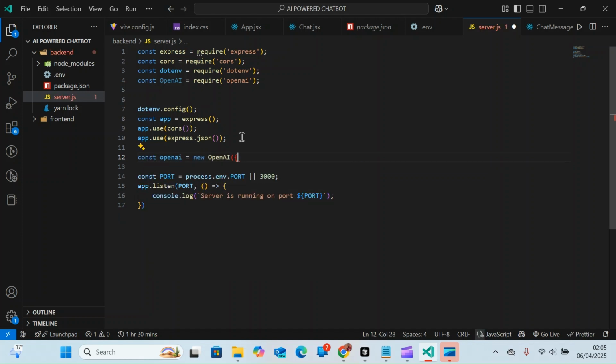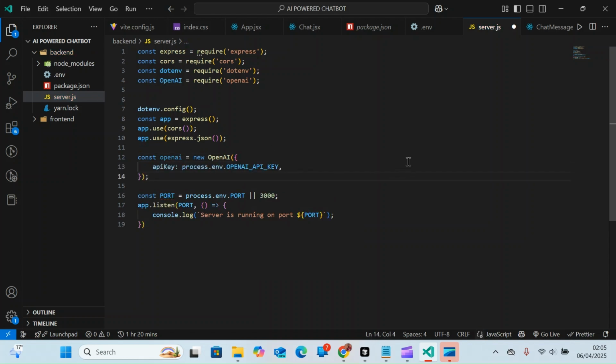We can first initialize the OpenAI key. This is how we use the OpenAI key. Const openai is equal to new OpenAI. Then we pass apiKey, which is equal to the OpenAI key, in which we are going to get the OpenAI key. Then pass it right here.